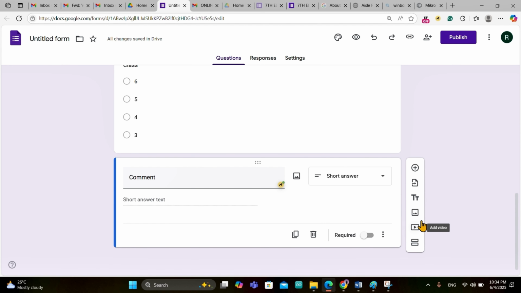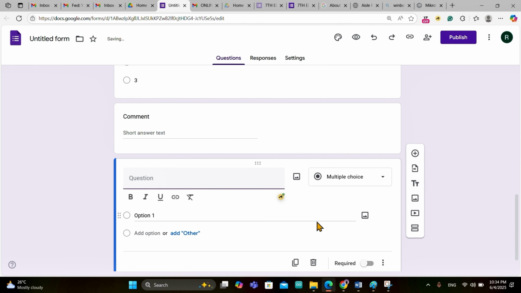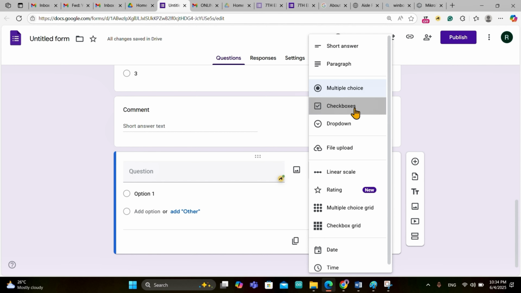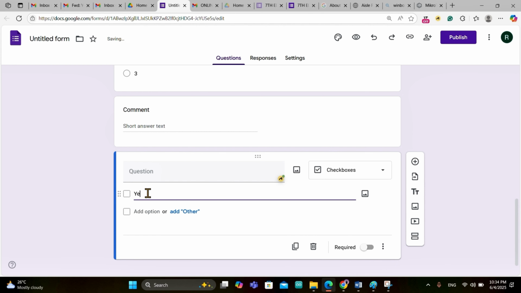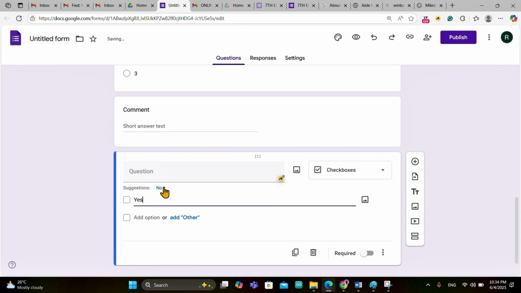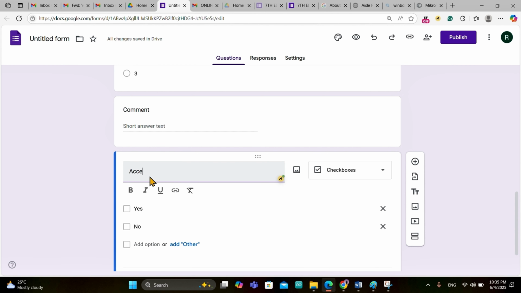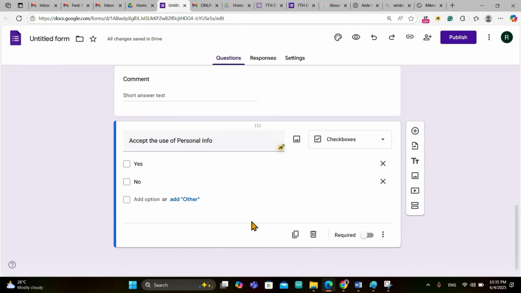So we have another one where we ask for consent. We ask for the consent of the person to allow the use of personal information. So we only say yes or no. There are check boxes. We'll say accept the use of personal information. So for that, we don't need to make it required.